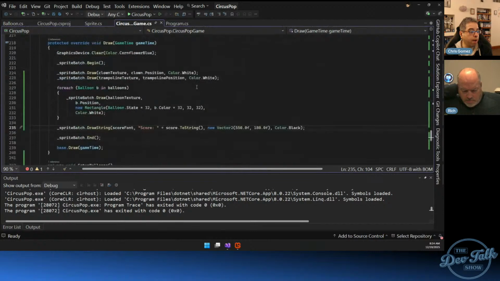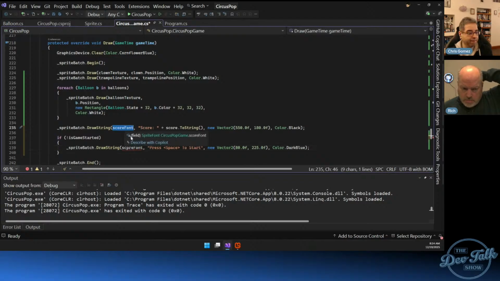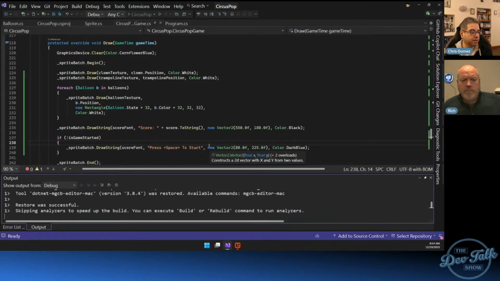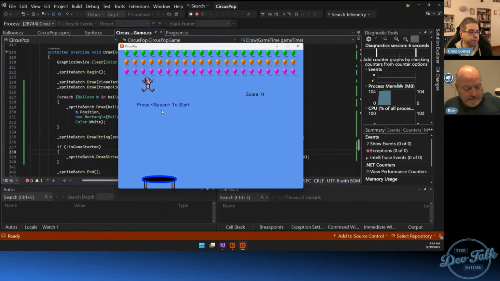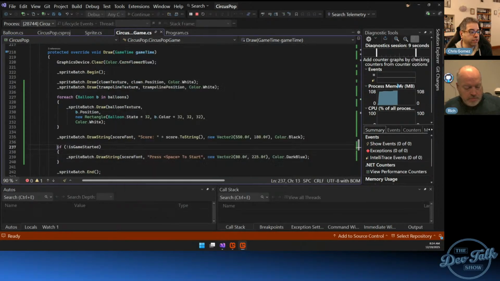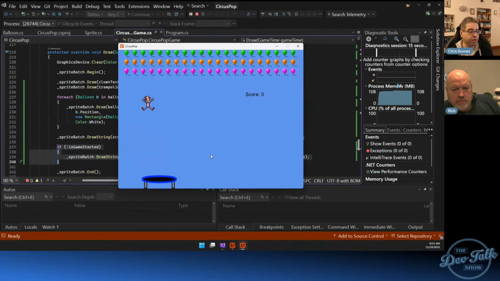So in our draw method, in the sprite batch, I could do this anywhere, if the game hasn't started, then let's use the score font to write on the screen, press space to start. Let's just make that easy for the player. And so now we've got press space to start. Now that's going to go away as soon as I start, because we're only drawing that if our internal variable is false. That's the only time we draw this. So that's simple.